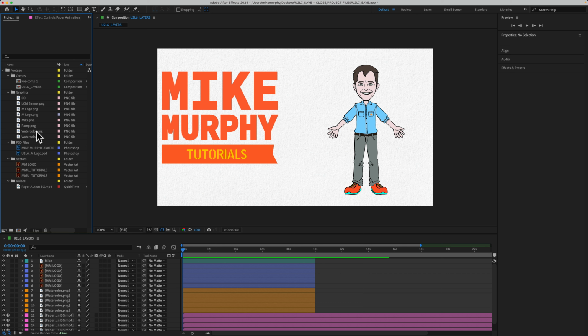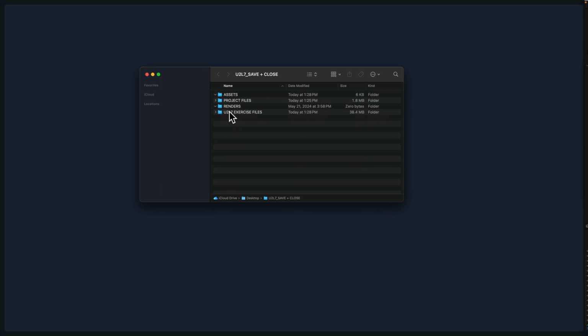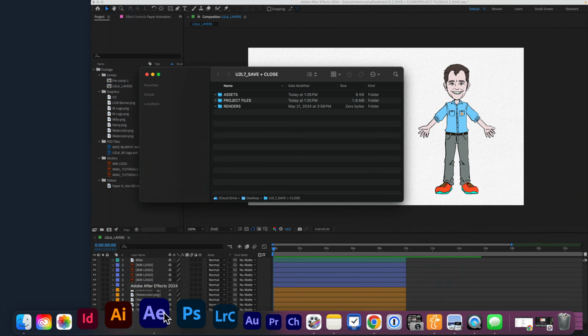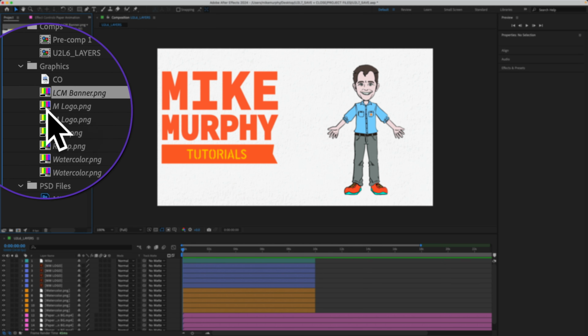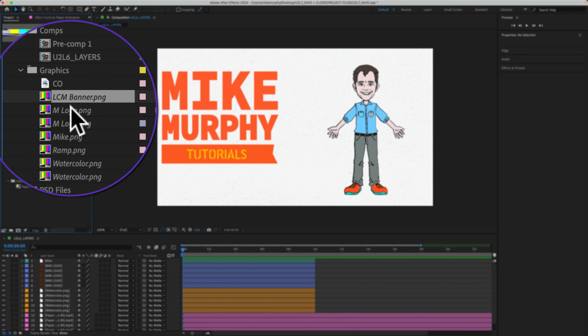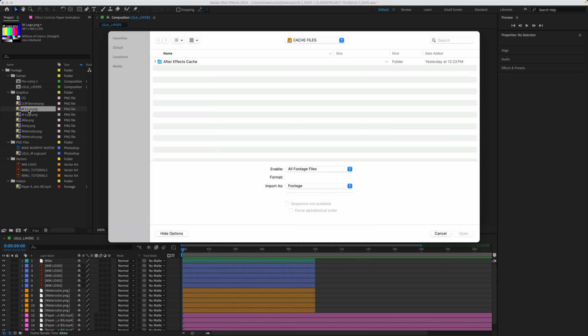But the most important thing when you are saving and closing After Effects projects is the location of the footage files. After Effects needs to know where the original or the source files are located. If you were to move the footage files, when you go back into After Effects, you'll see there's an error message. After Effects does not know where the source files are located, and you will not be able to use the footage until you tell After Effects where they are located.